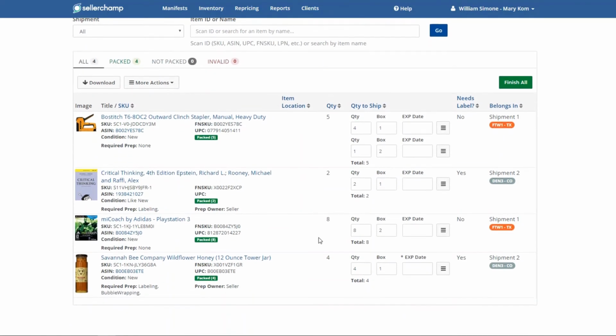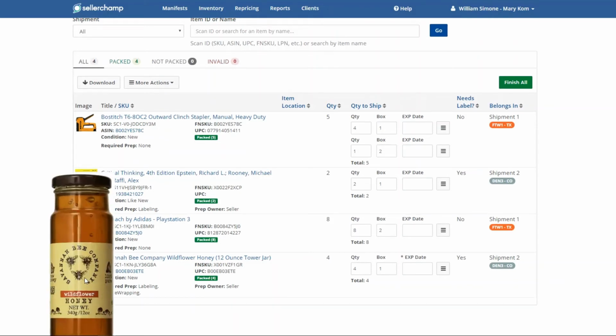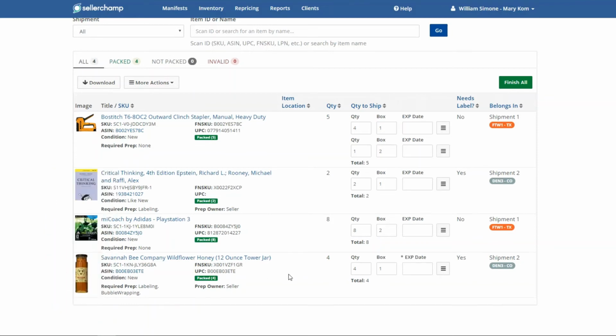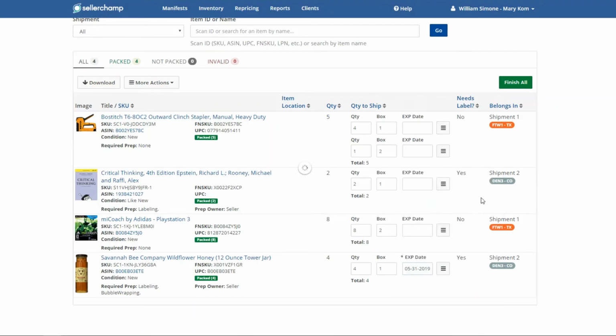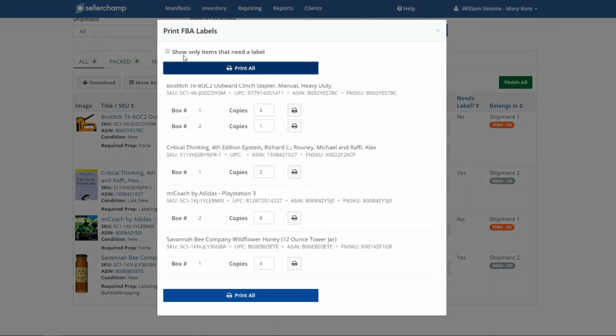We need to make sure that we have our labels printed for everything that we do need. One thing to make note of, this is a food item that we have here, so it does require an expiration date. So before we go forward, let's make sure we have that. If the expiration date isn't listed on some items, you will get an error message. We'll just put this one in here. And we'll have to make sure that that label is printed for it. We can do that and print all labels. We can still filter that by only the ones that need it.